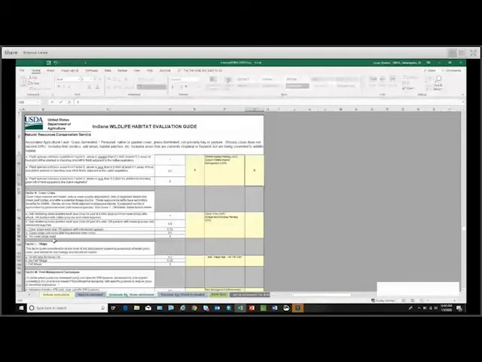Cover crops, this is specific to what the landowner has control over, so does not look at any adjacent landowners' use of cover crops.